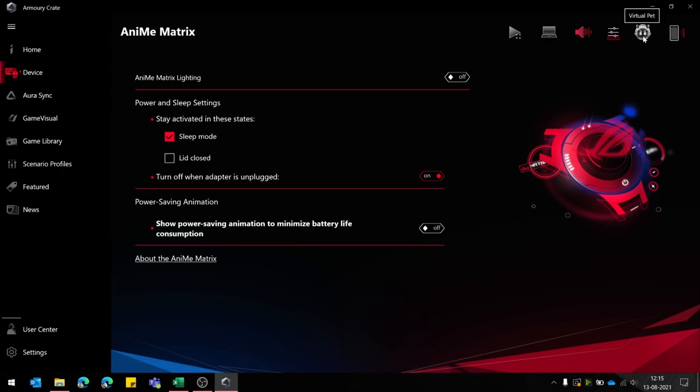Now the final option here is virtual pet, which is a very cool feature that we recently added to Anime Matrix. And this basically brings up this virtual pet, which you can also show on the back of your laptop on the Anime Matrix, and you can play around with it. There are multiple things that it can do, and it's a pretty cool thing to have.